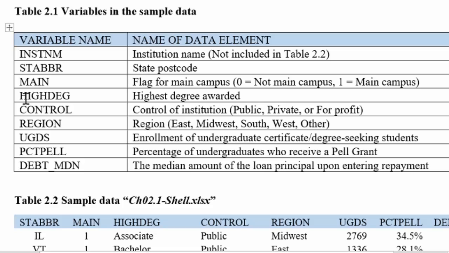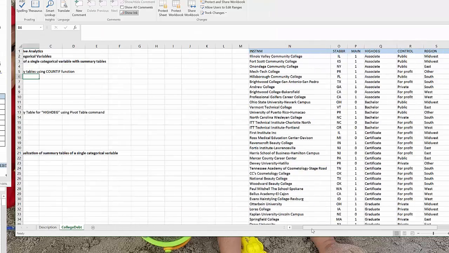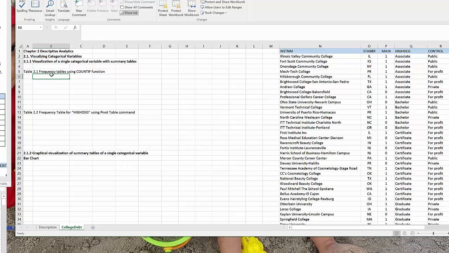So for the example of frequency distribution, we're going to use this column, HIGHDEG, or highest degree awarded by the institution. First, we're going to enter the column heading, highest degree, frequency.